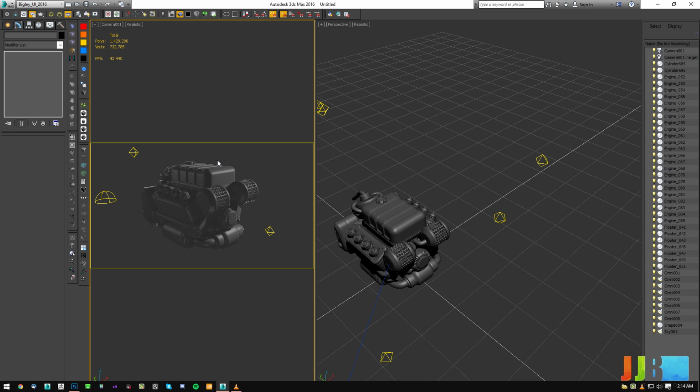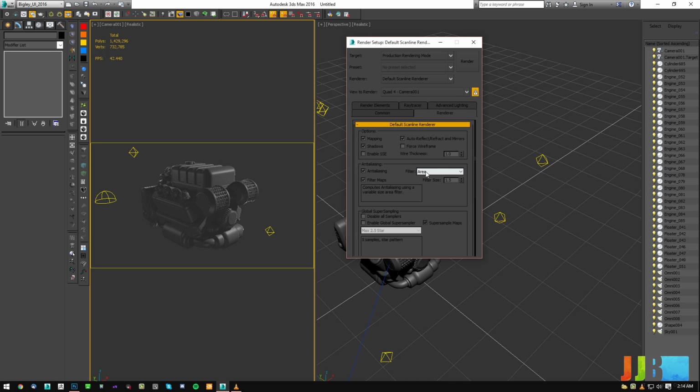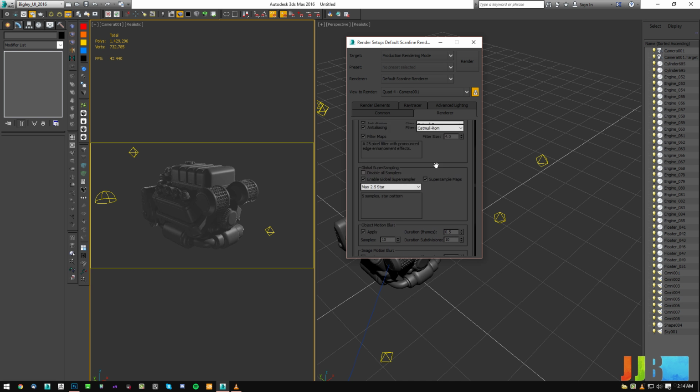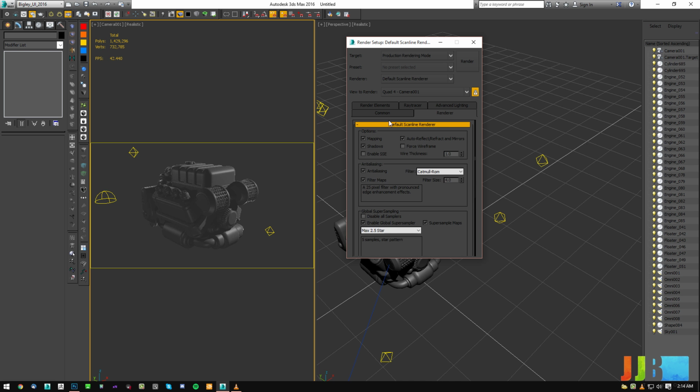Now we're going to talk about these render settings. We're going to go into the renderer. We're going to use the Catmull-Rom filter, a 25 pixel filter with pronounced edge enhancement effects. When you render it, you'll see it's almost like it puts a little stroke around it and sharpens it. It's like a sharpening kernel effect. Use Catmull-Rom. We're going to make this a nice, sexy render.